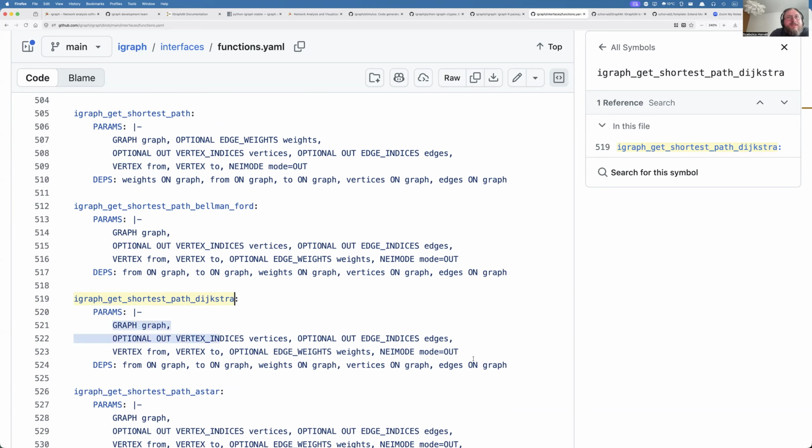And then there is a list of the different arguments and their semantic types. So the first one is a graph, and that's an input. And then it can output the vertices or the edges of the path. And it's marked as vertex indices and edge indices. It's also marked as an output parameter because this is C. So in C, you can't return more than one value as technically a return value. You have to return it by writing it into a pointer effectively. So it tells you that.